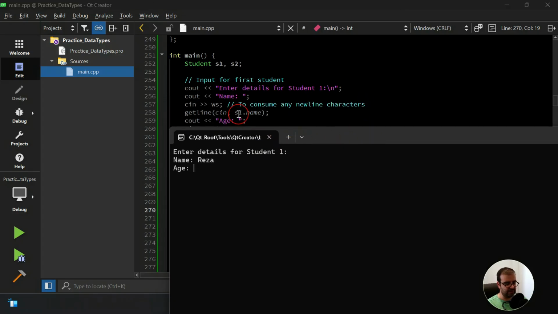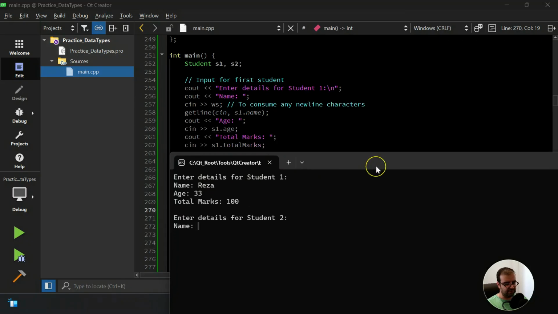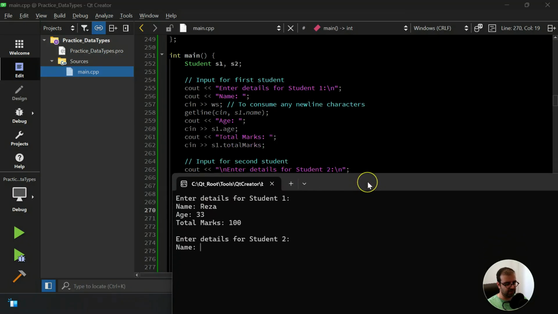So Reza is already stored in the name variable using the S1 object. Okay. Now it says age. I would say 33. It says total marks. I would say, for example, 100. After storing the information for student 1, here it is showing the message, you see \n before and \n at the end of the sentence. So we are having the next line and this message is being printed, and then we are having a \n at the end. So it is going to the next line as well.